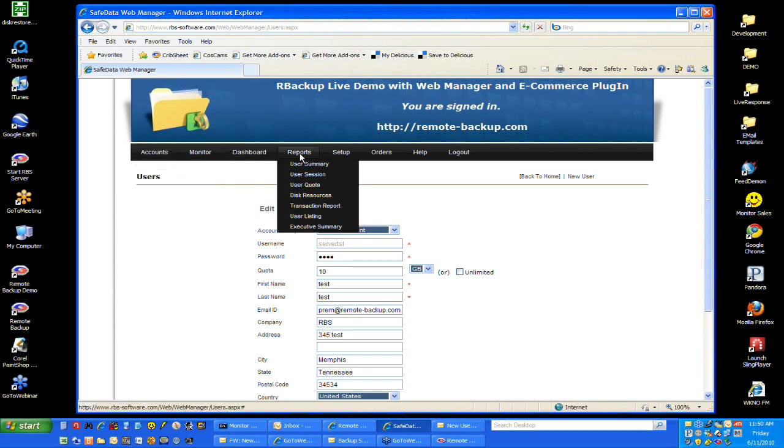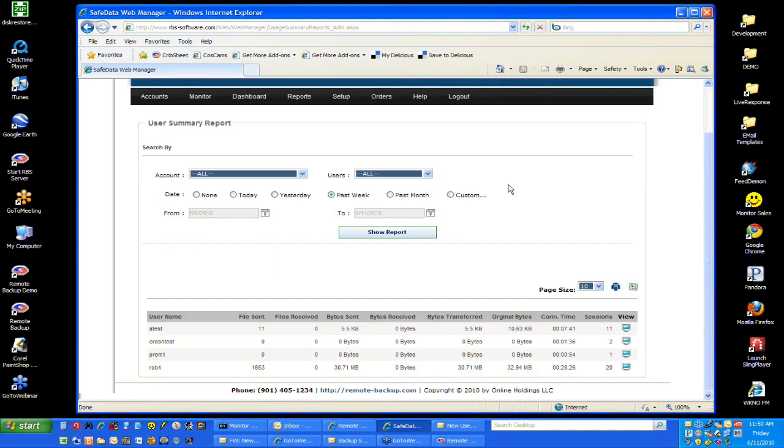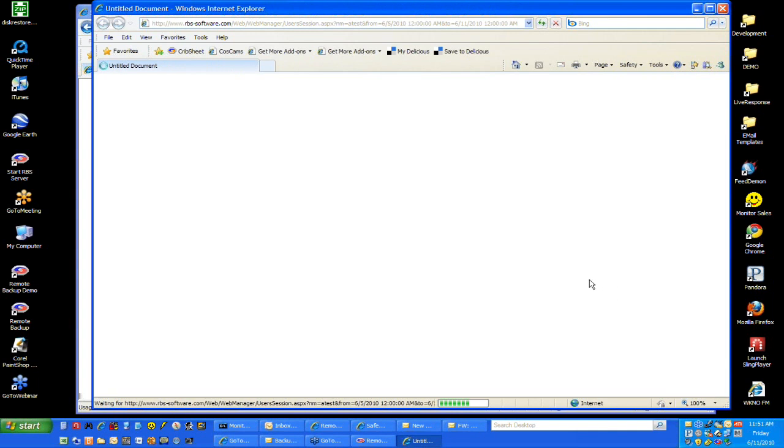Let's take a look at all the reports you can do. There's a user summary report. The user summary report is just what it says. It's a list user summary. It's got a date range. It's got an account. You can look at different groups. You can filter by different users. And you can also take a look at the sessions here.